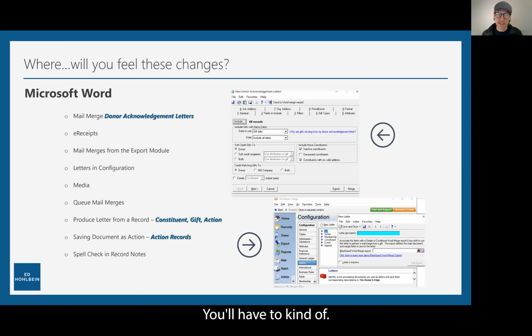You'll have to work out another workflow for those queue mail merges. You won't be able to produce letters from a record. Okay, so this is a constituent record, gift record, and action record, where you can click the Word icon and produce, let's say, that acknowledgement letter again, or add a letter to an action record, or produce a letter created in Word directly from the constituent record. So those won't work anymore. Those are impacted by these changes.